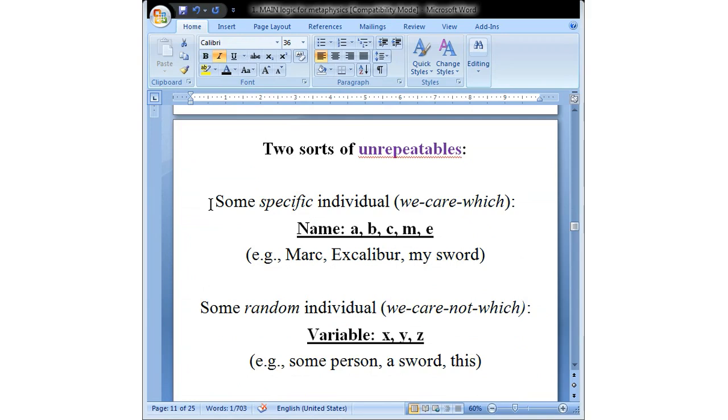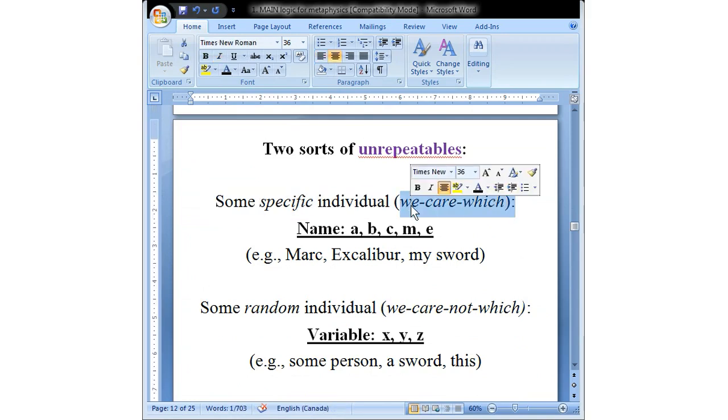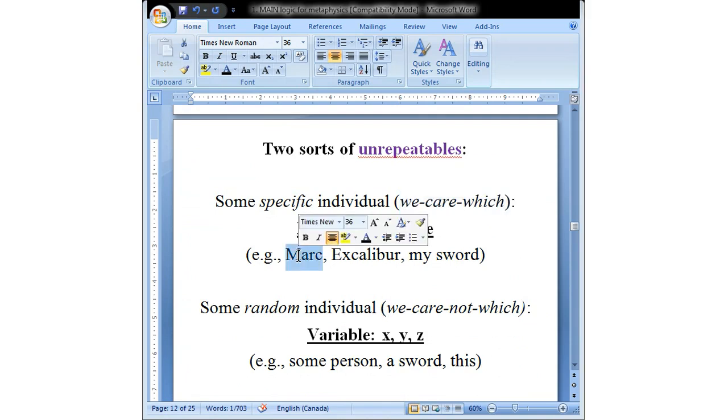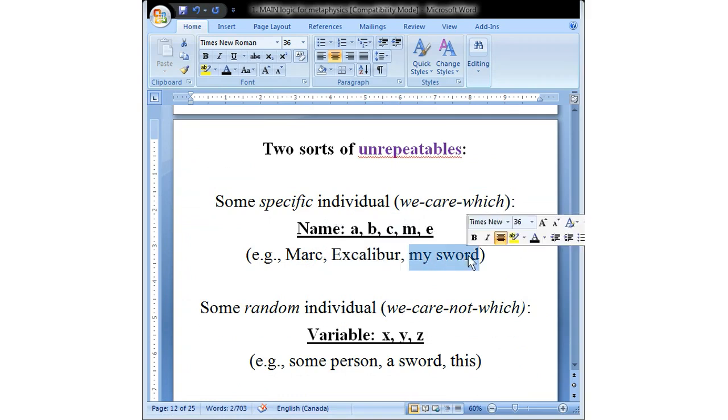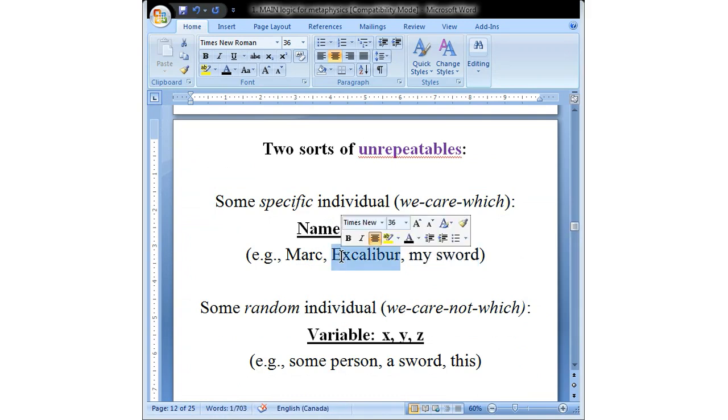In one instance, you might be interested in some specific individual, an individual we care which. So for instance, Mark, that's an individual and I care ardently who it is. Excalibur, that's a sword, but not just any sword. It's a particular sword, King Arthur's sword. My sword, let's say I own a sword, that's a sword I care about. And typically, in this logical notation and in ordinary life, we can name the particular things. So notice Excalibur is a sword, and we can name things.